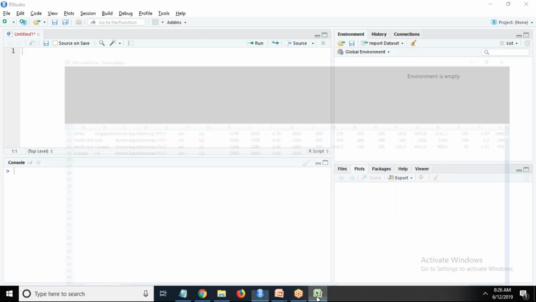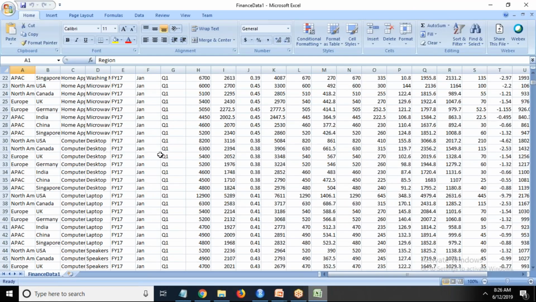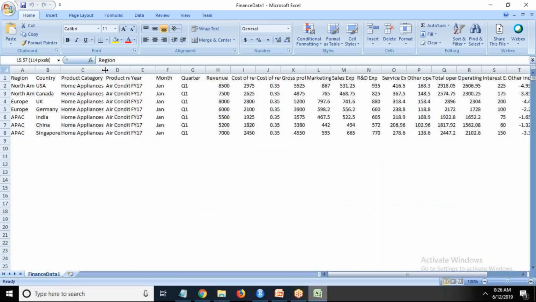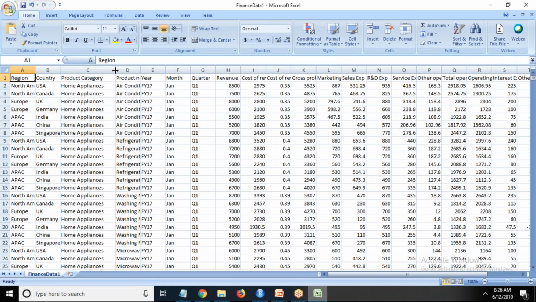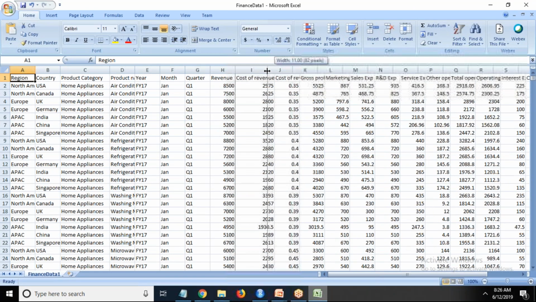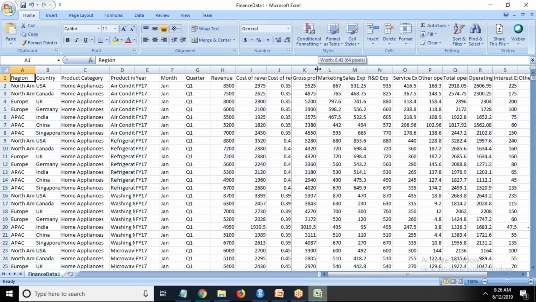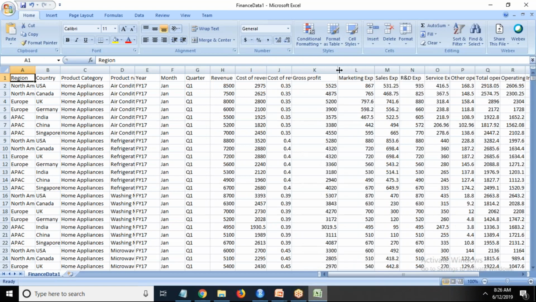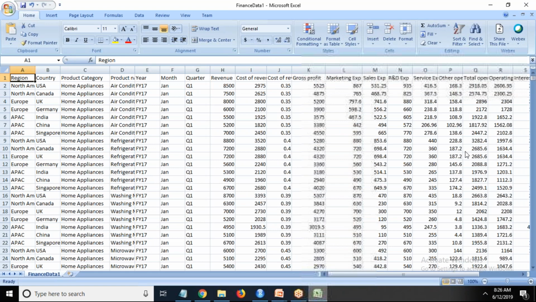That's the data set which I have extracted from a live website, and this is my financial data. Here I have columns like revenue, cost of revenue percentage, gross profit, marketing expenses, and so on. So my objective is to demonstrate whether, when my revenue is increasing, my gross profit is increasing or not.